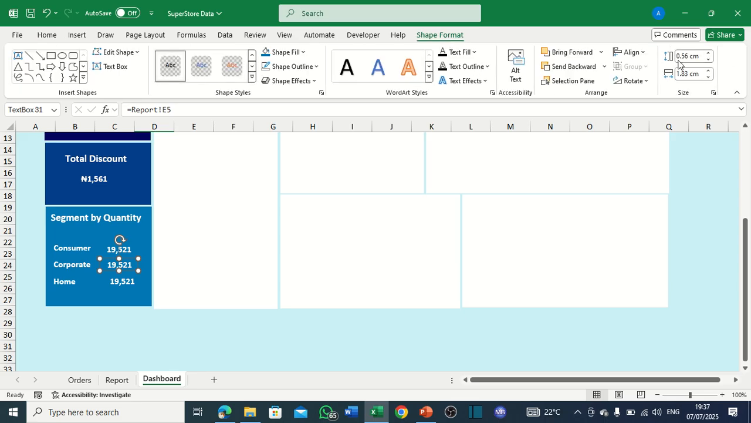Come to your shape format. The width of this one, let's make it 1.8. Enter. So this one too, let's make it 1.8. Enter. This one too, let's make it 1.8. Then click on enter. So what we'll do here is, since this one is E5, definitely the next one will be what? E6. Then the next one will be E7.